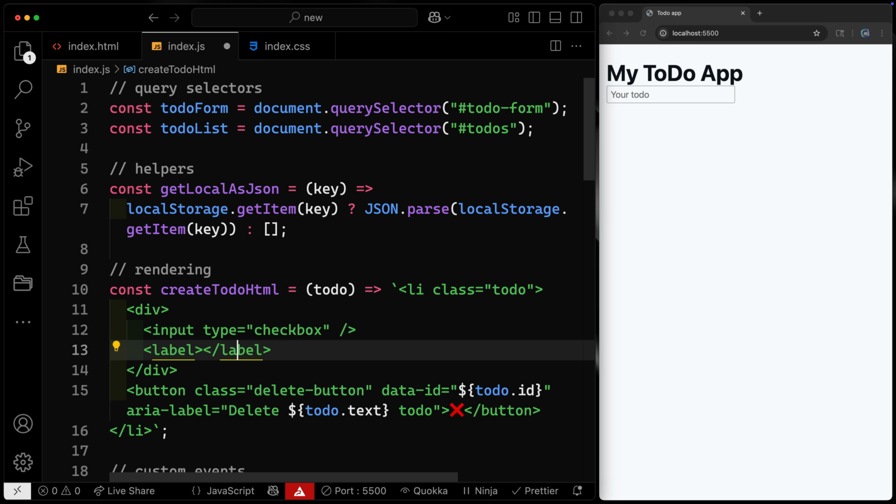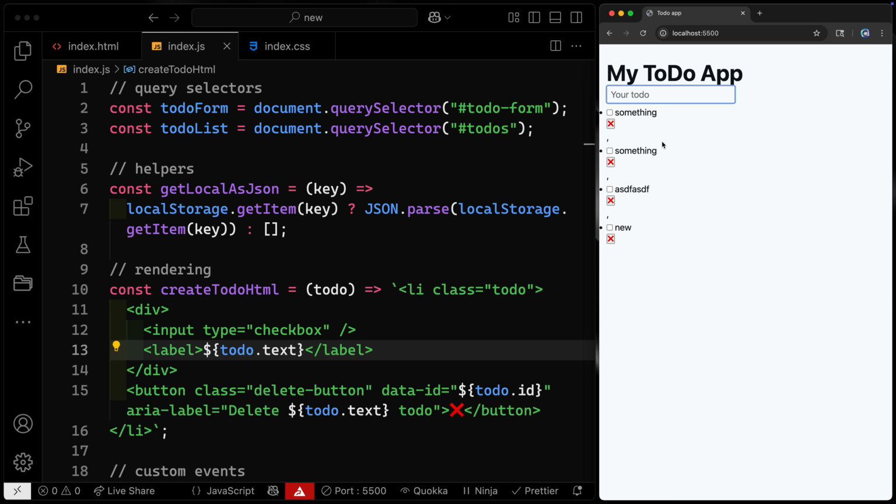And inside here is where we're going to add our actual text. So here, this is again to do text like this. Now, if I add something new, you'll notice now all of these show up. Now we've got a few things to fix. We've got this something here, but if I click on this, it doesn't actually check it off. I have to actually check the button. So that's the first thing.